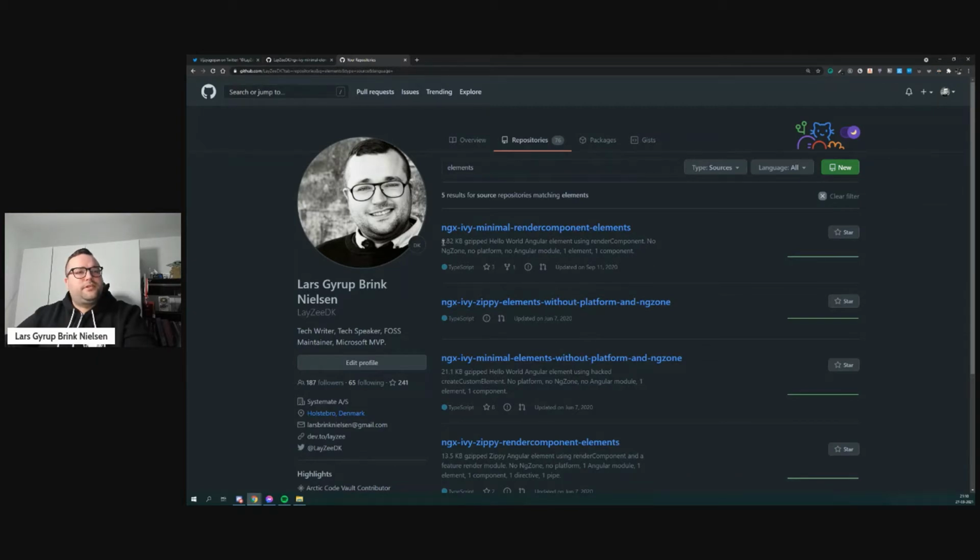The final one here is the smallest one, 8.82 kilobytes of a gzipped hello world Angular element using render component. So we're back to the experimental API.